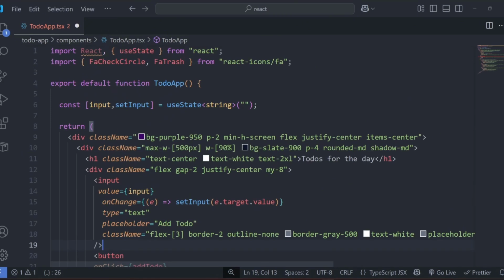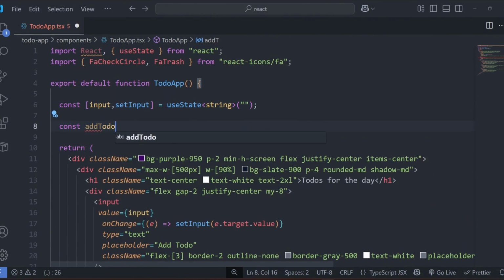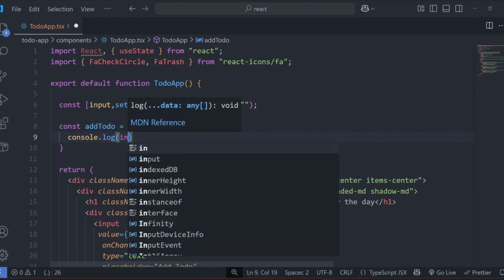So I'm going to come up here. I'm going to say const addTodo is equal to an arrow function. Then I just want to log my input to the console, console.log the input state.